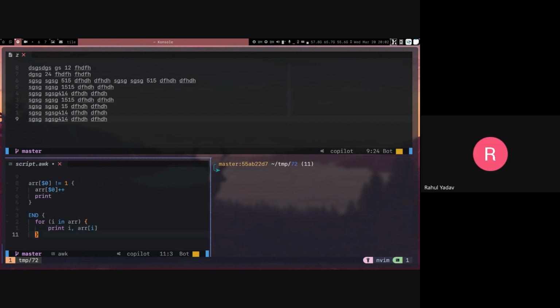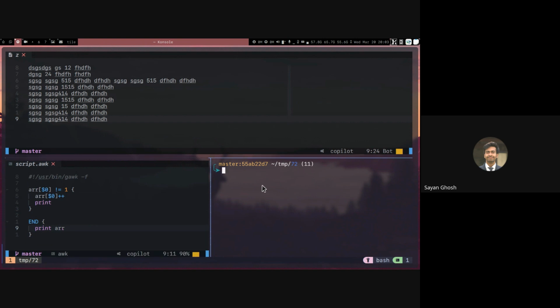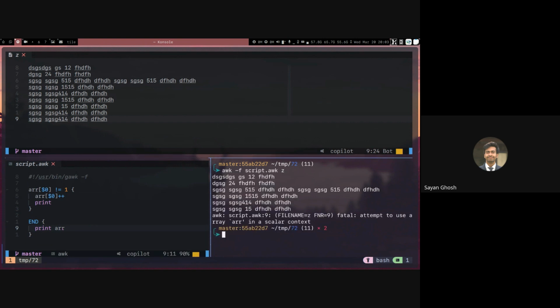Can't we just write simple print array? Okay, so let's try that. So if it's an array, if we simply print arr, let's see what happens. So if I run this, you can see you cannot print something which is an array directly. Attempt to use array arr in a scalar context. So you cannot treat a vector as a scalar. So print can only print scalars and not vectors. So here you have to iterate over it using a for loop.